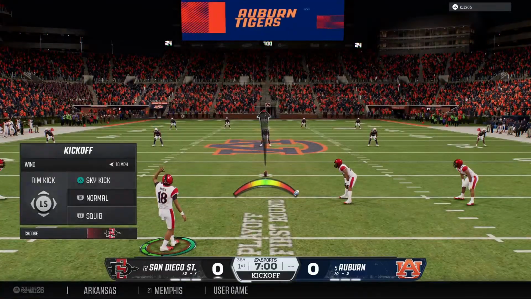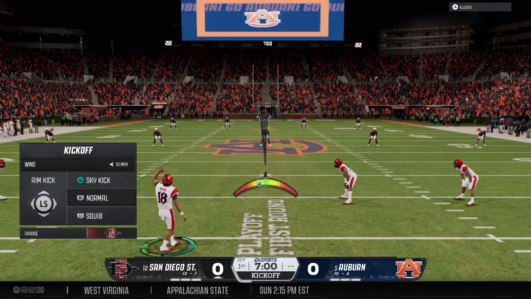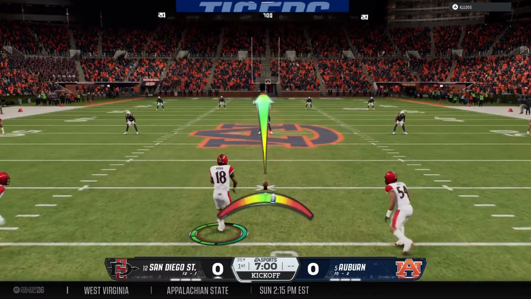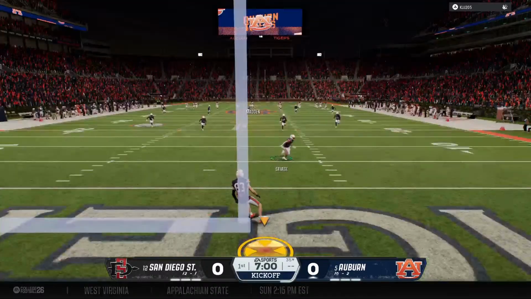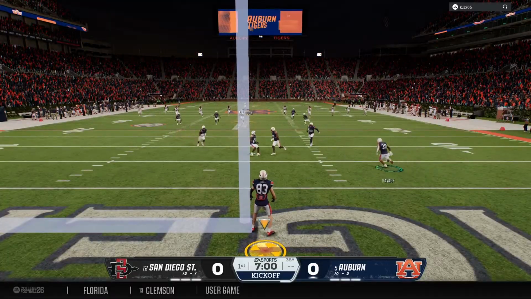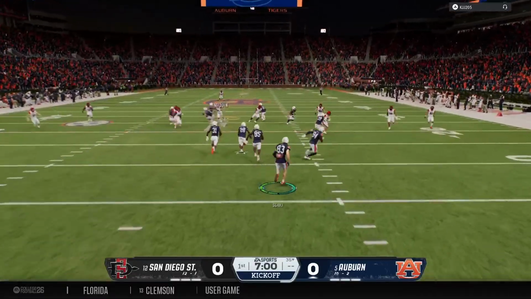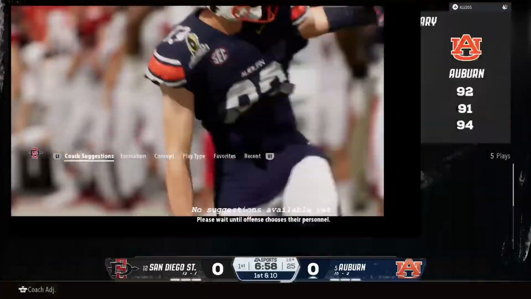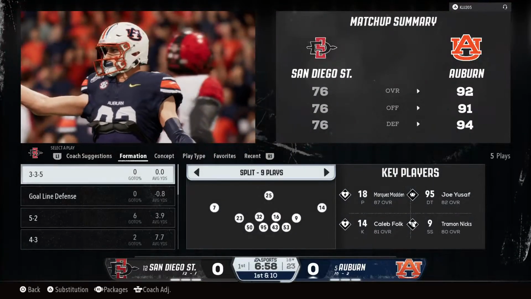Kickoff team is out there, and here we go. The college football playoff about to get underway. And he's going to bring this out from a couple yards deep in the end zone. He'll be tackled at the 18. That's good coverage there.